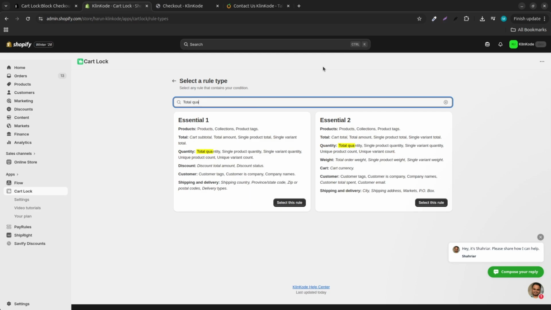So first, we'll search for total quantity in the search bar. Then we'll select the rule type where this condition is available, Essential 1 or Essential 2. If a condition is available in both types, you can select either one. For this video, we will choose the Essential one. Select this rule to continue.